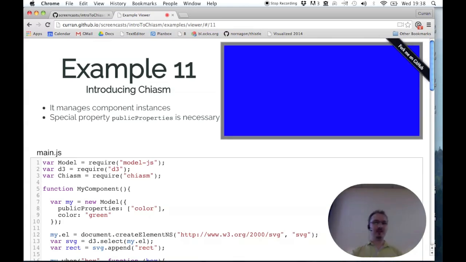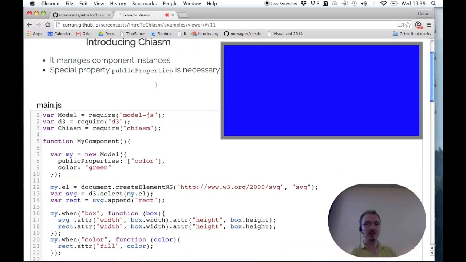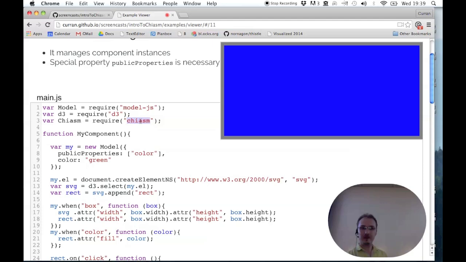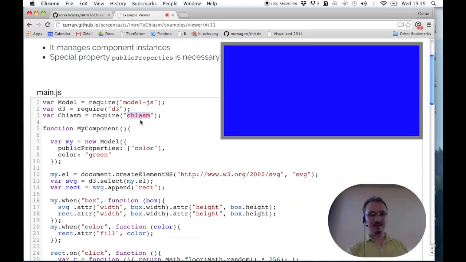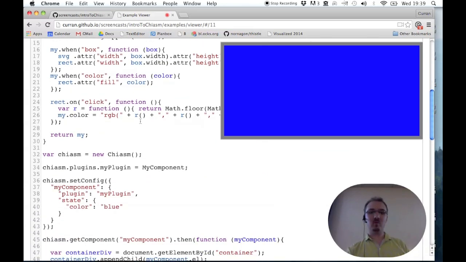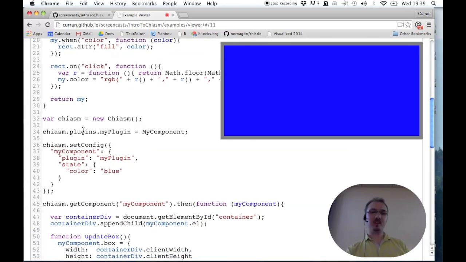So now introducing chiasm. What is chiasm good for? So all right, we're going to require chiasm using the node require syntax. It's a node package, an npm package, so you can require it like this. You can do npm install -s chiasm, to add it to your environment. And what it does is it manages instances of components for you.